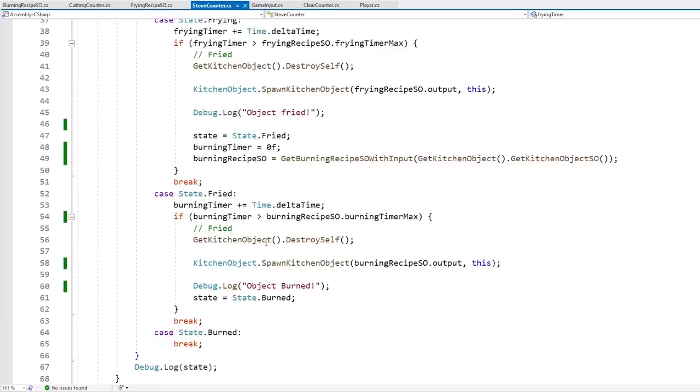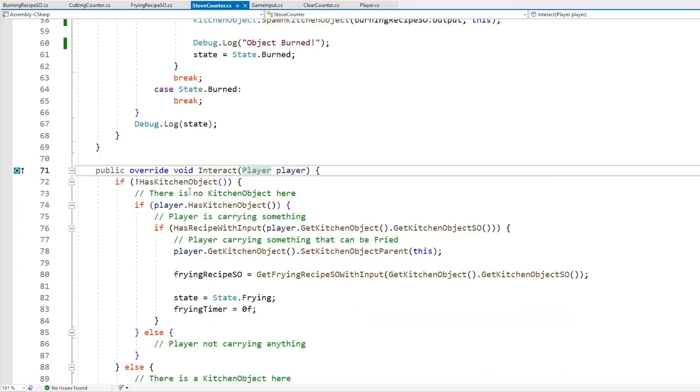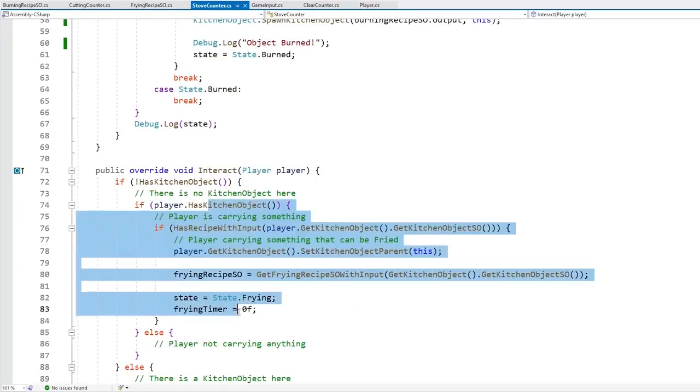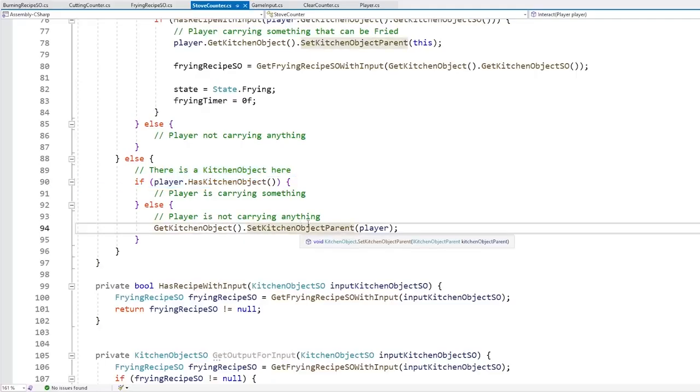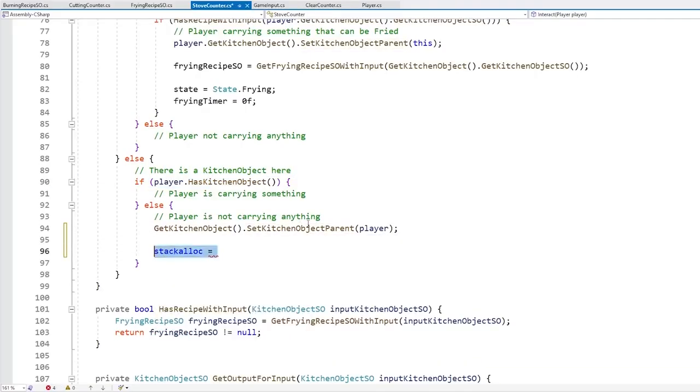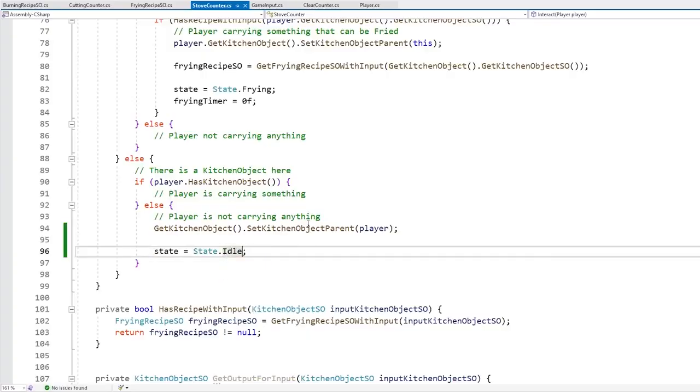Let's go down into the interact action. Okay, so here it is. So if there's no kitchen object, then the player places it. Okay, that's good. But if there is a kitchen object, so if there's something on the stove counter, when the player picks it up, let's also manually set the state and put the state back into idle. Just like this. Okay, that's it.